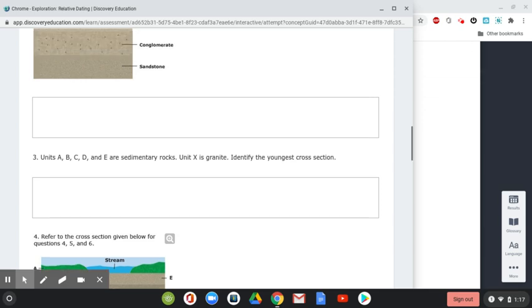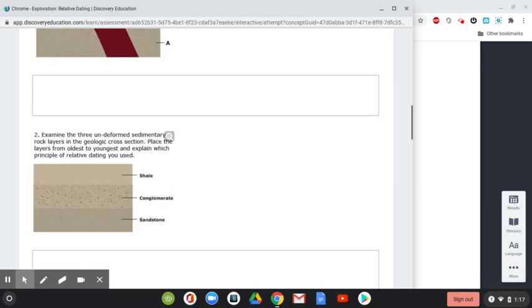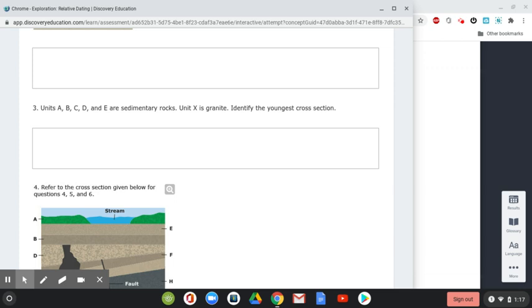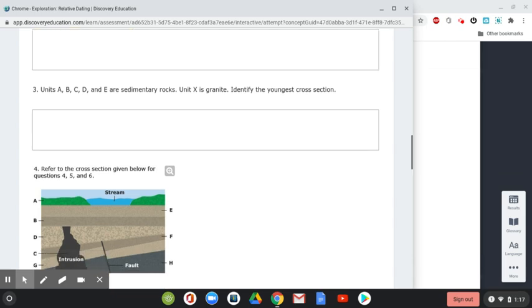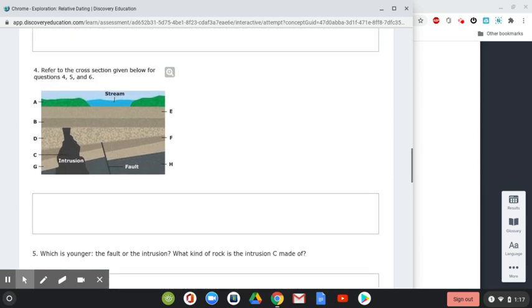There's a couple questions you get to skip here. So we've already gone over 1 and 2. Number 3 looks like it should have a picture with it, but there is no picture, so you can't actually answer number 3. So skip number 3. I won't count you out for that.